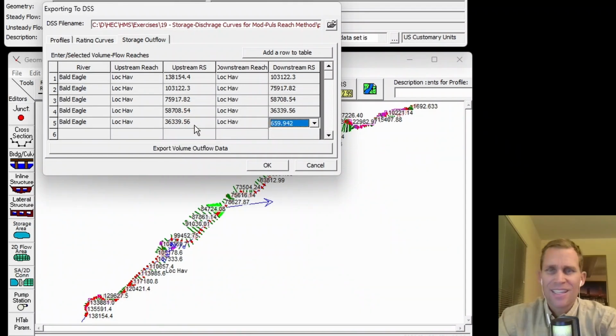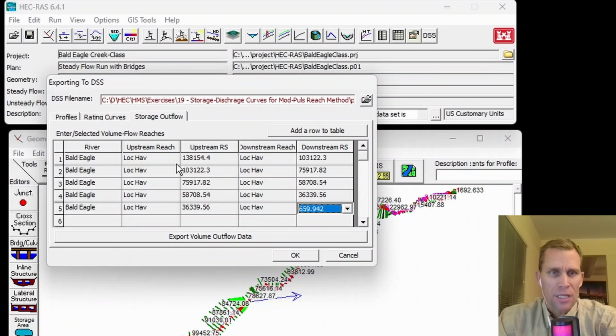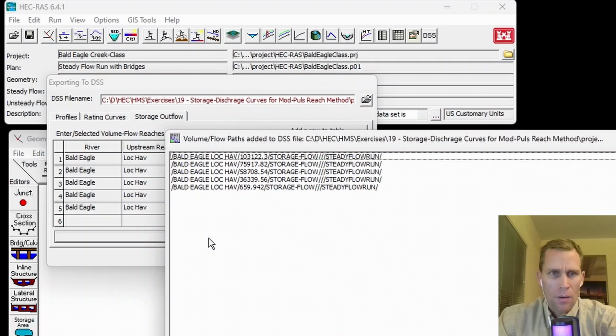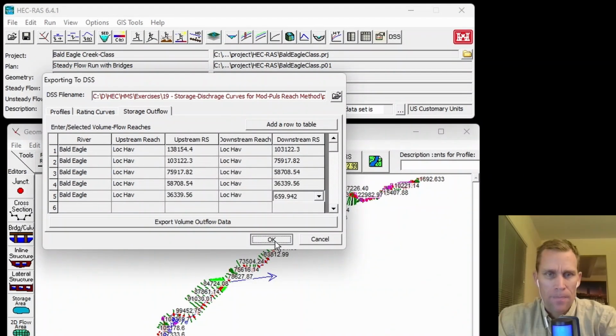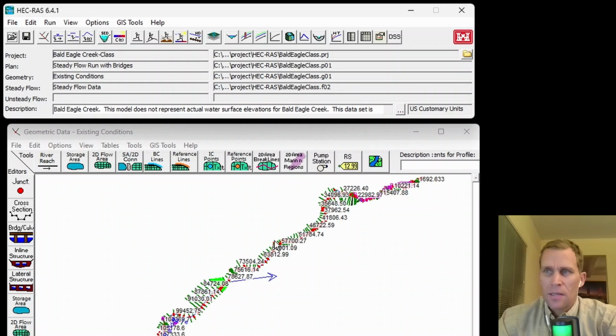Okay, so I got the table looking just as it does in the screenshot, 5 separate reaches, and then go ahead and export volume outflow data. All right, so that looks like a successful export, close, and then click OK. All right, so that's it for that task. The next task in the instructions is to import storage discharge functions with the HMS paired data manager.